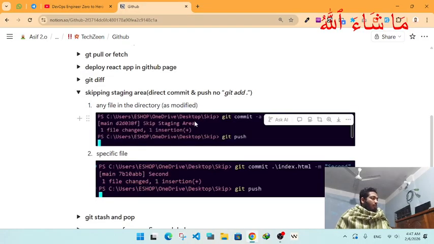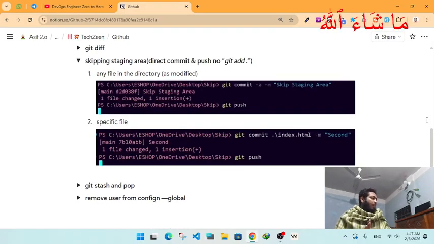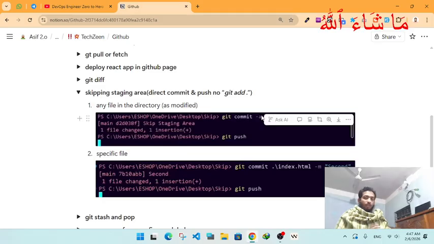So in that case, we have to change a file. Then we have to put git commit -a -m, where the m is for the message. Then we give the commit message. Then git push. Okay, so it is for all the files together.